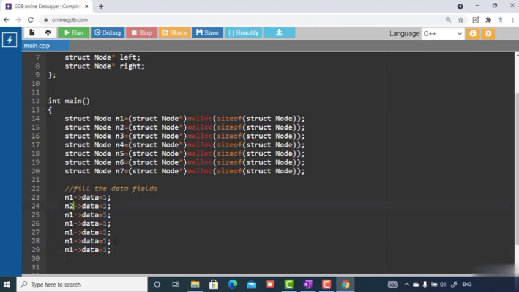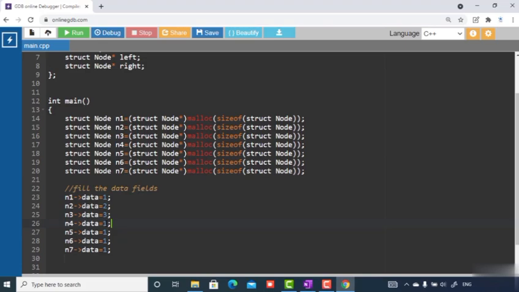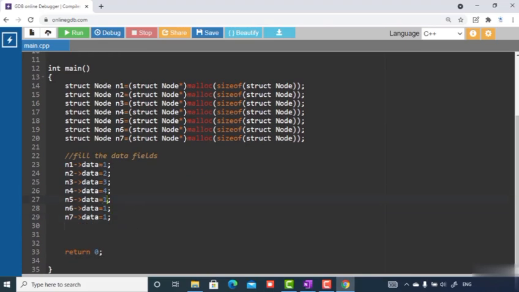Let me say this is n2, this is n4, this is n3, this is n5, this is n6, and this is n7. All are not going to be 1, of course. It's going to be 2. Let me store the value 2 in the node 2. Let me store the value 3 in the node 3. It's my wish. I can store any value to it. But let me store like this. If you want, you can store your own values. Doesn't matter.